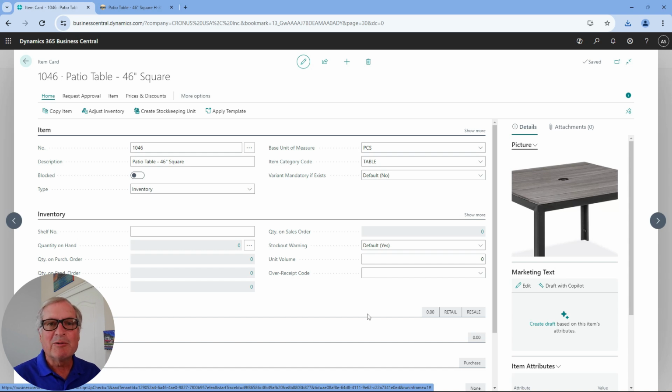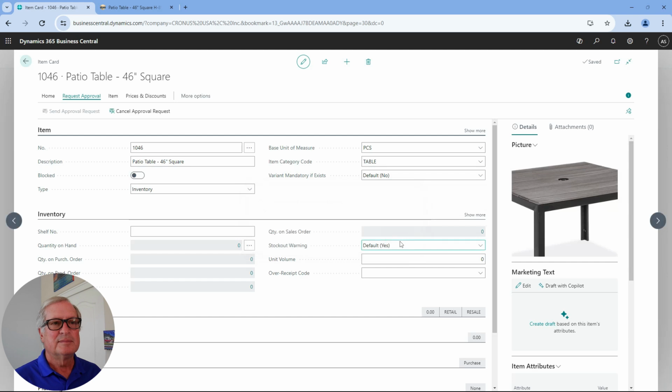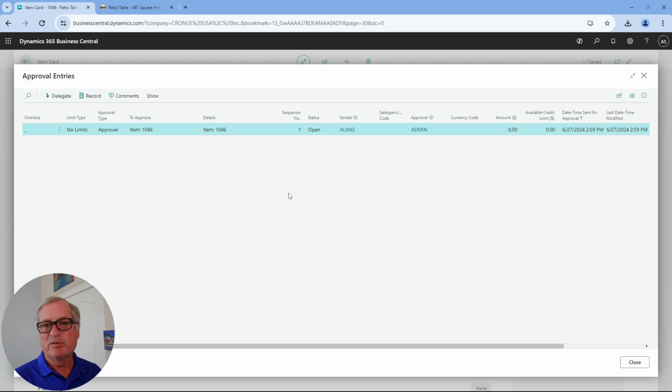Now what I want to do is send this through an approval process to make sure everyone sees this and that this new item is approved. So let's go ahead and do that. I'll just request approval. Once that's done, I can look at outstanding approvals. I can see them here. This is the approval right here. The approver ID is admin. Currently I'm logged in as Alan, so this goes to another user. Let's take a look at that user.